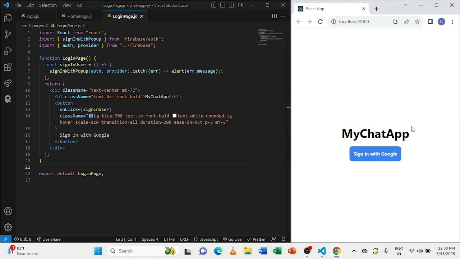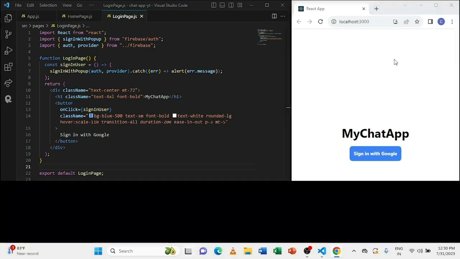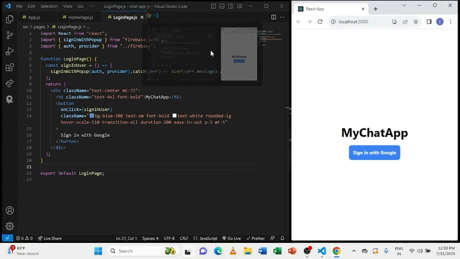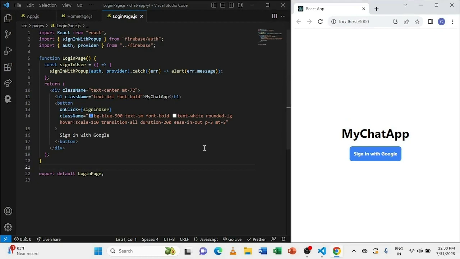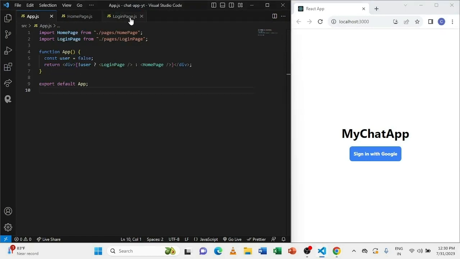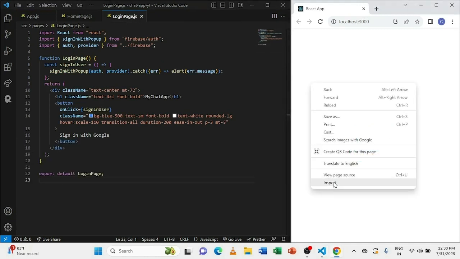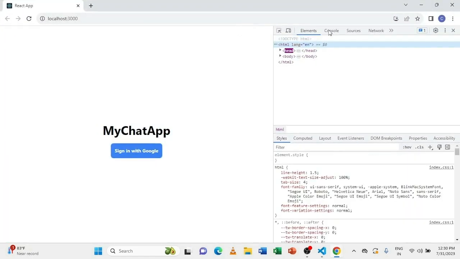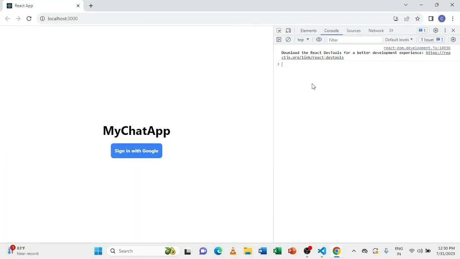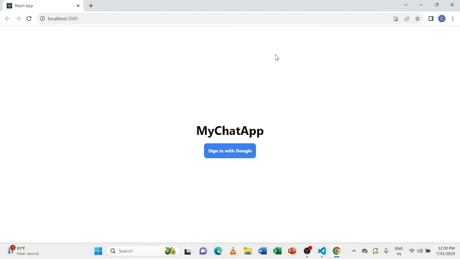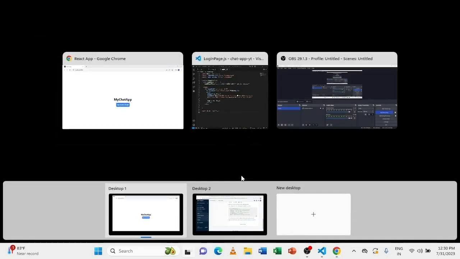So if I click sign in with Google, nothing's happening. Why? Alright, it's not happening. Am I getting any errors? There are no errors. Let me just inspect it once to see any errors. No, there are no errors. But then this sign in with Google is not showing me the pop-up.